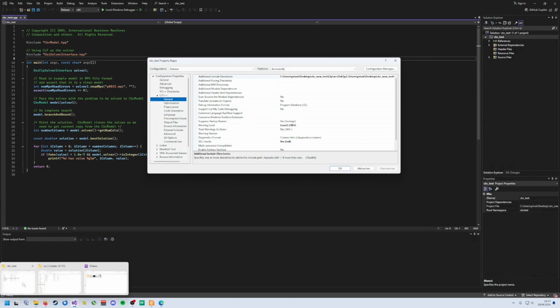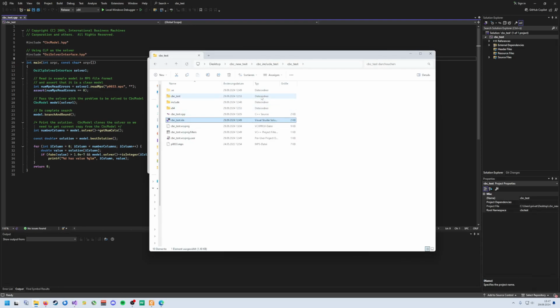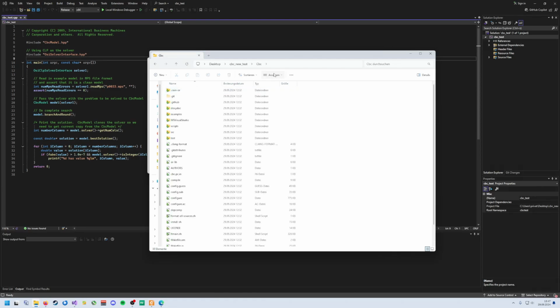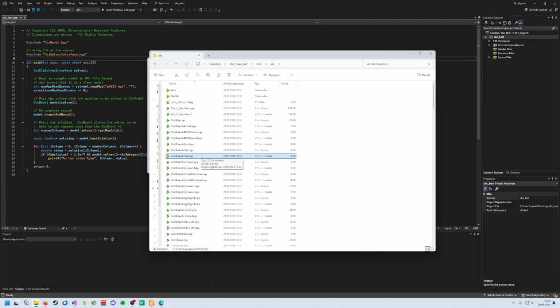So what does this mean? What do we want to include into our project? We want to include CBC, we want to include CGL, CLP, CoinUtils, and OSI. And there's a specific structure in these projects. For instance, in CBC, you will find something like a folder called source, where all the header files are located. Like here's a header file, here's a header file, and so on.